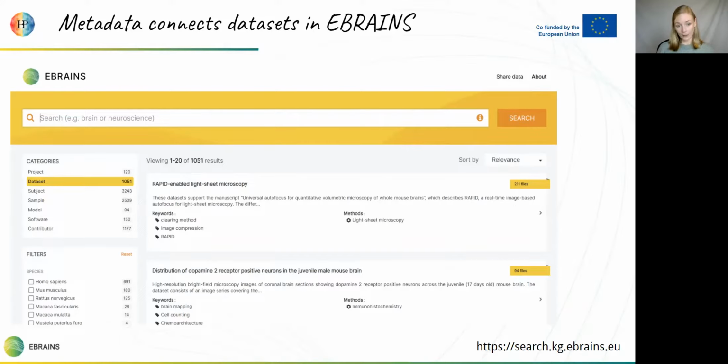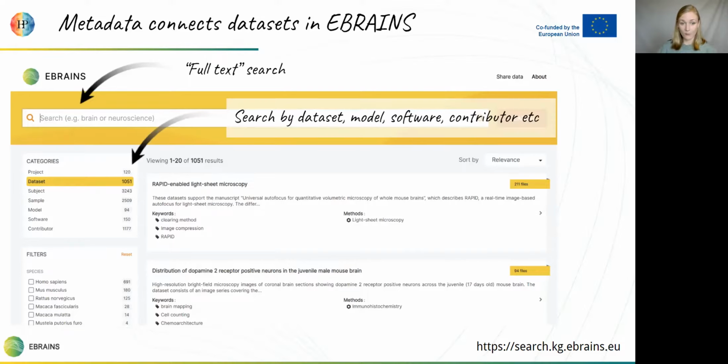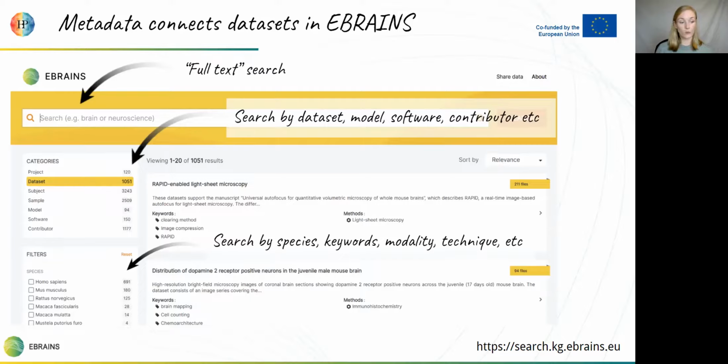By interlinking data based on metadata, researchers can, for example, find datasets of interest in the knowledge graph using our search engine, which is called Knowledge Graph Search. So datasets can be found either by free text field search, by searching within specific categories, such as datasets, models, software, or contributors, or by limiting the results to specific species, modalities, or techniques.